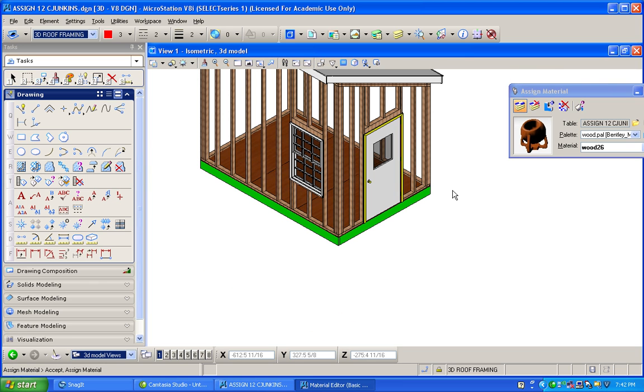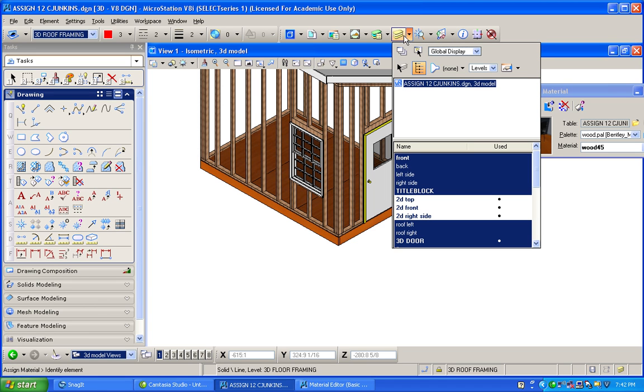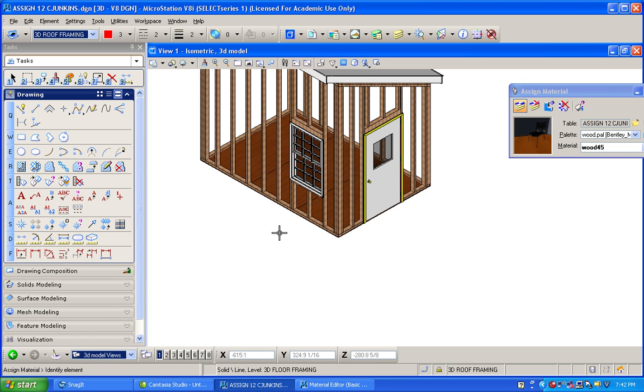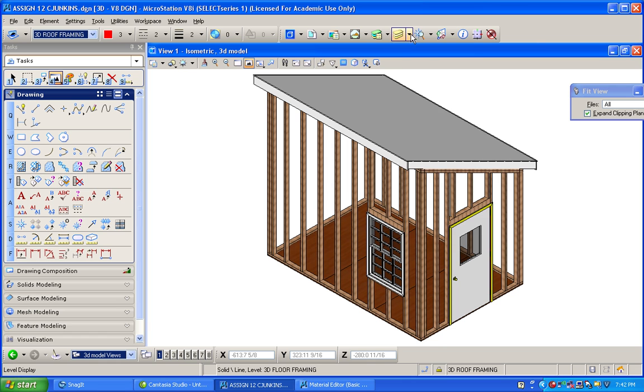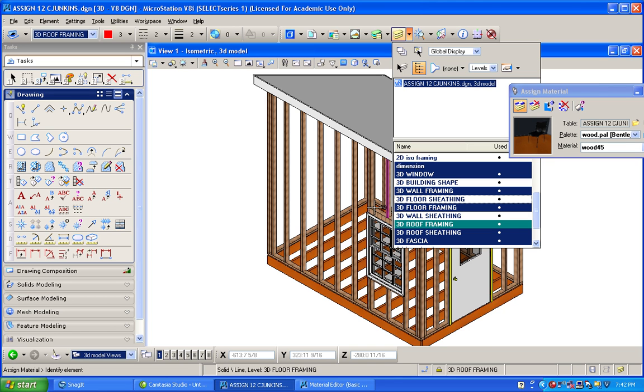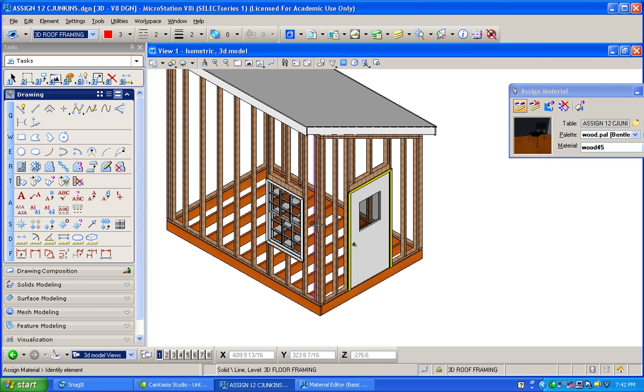We've got a couple other pieces here. We'll put our wood grain on this framing on the bottom. If I take out the sheathing for the floor, I just took out the floor framing. There we go. Make sure those are all the same color.